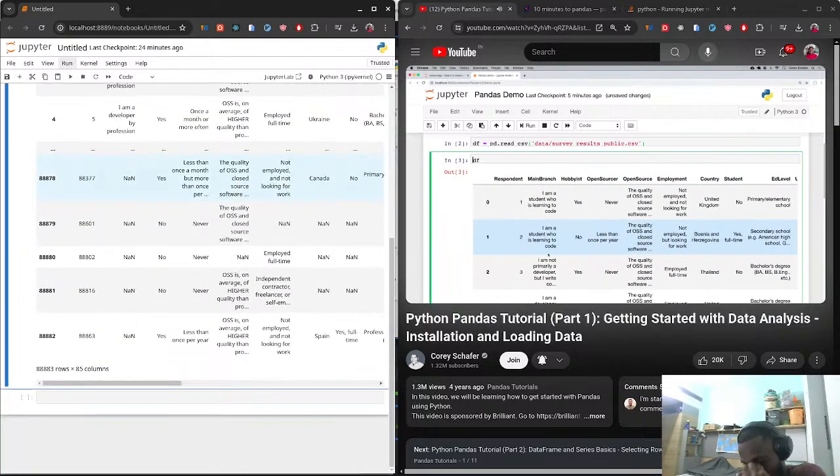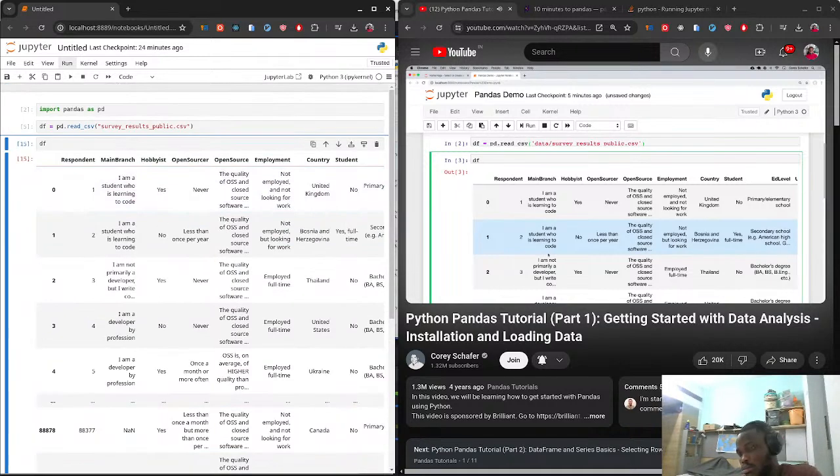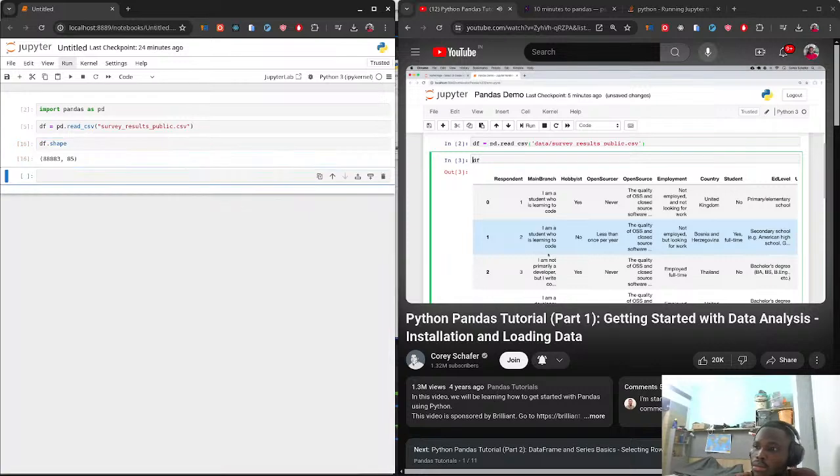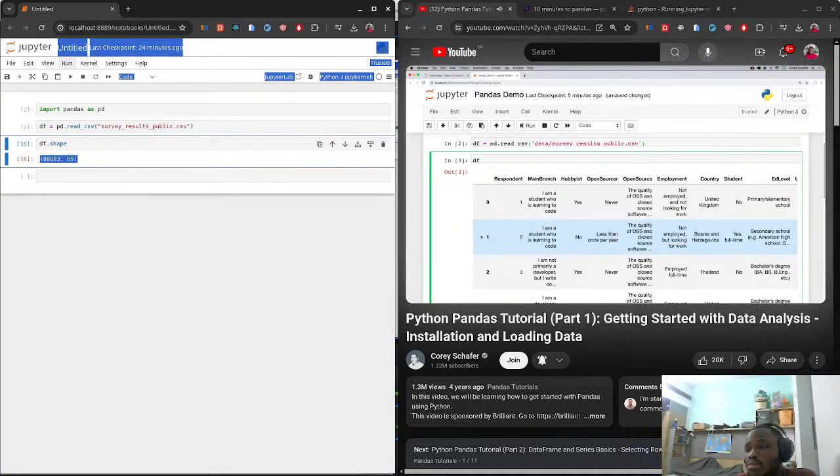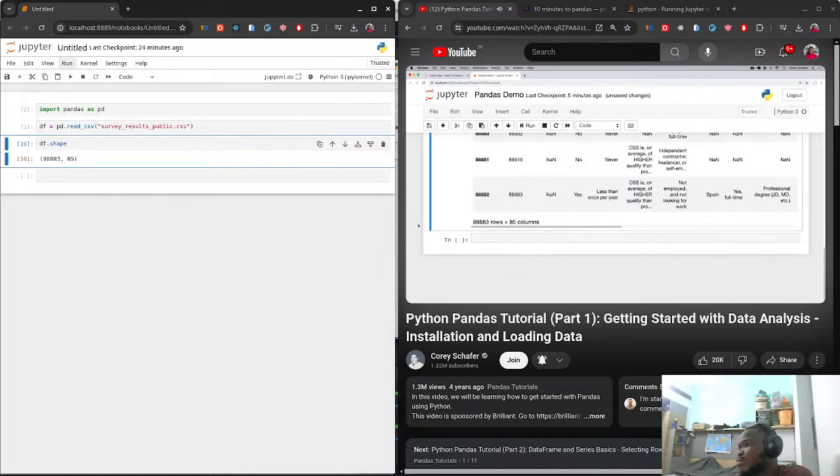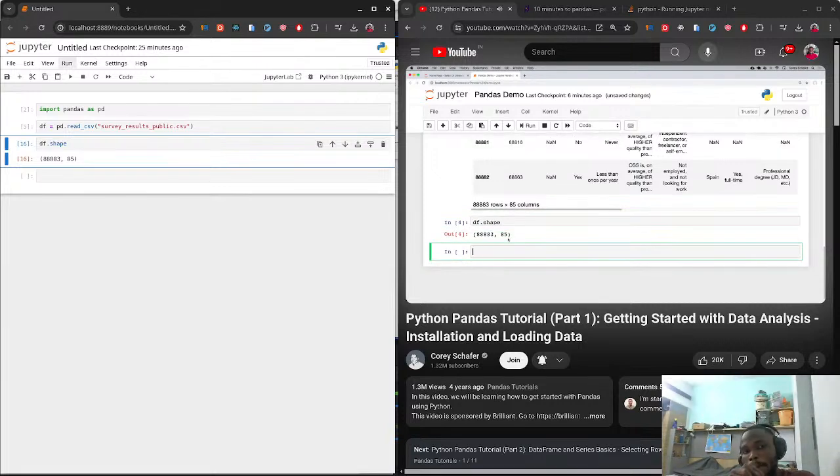Well, there are a few attributes and methods that we can use to get an idea of what our data looks like. So first, we have the shape attribute, and shape gives us the number of rows and columns in tuple form. So let's look at this. In our next cell down here, I'm going to say df.shape, and I will run that. Now, this is an attribute here. It's not a method, so you don't want to put parentheses. So df.shape, and we can see that we have 88,000 rows and 85 columns.